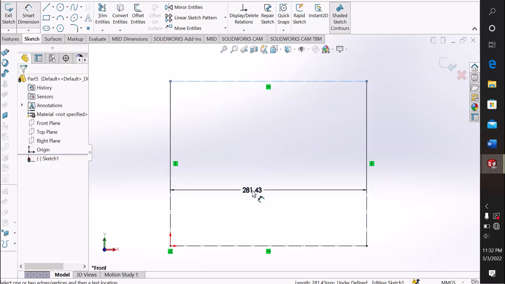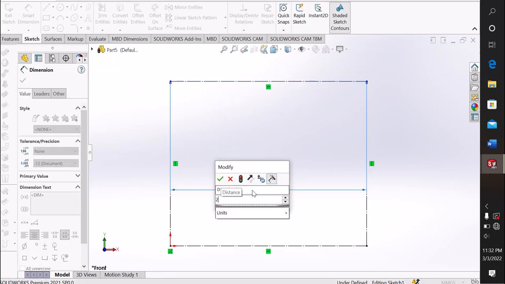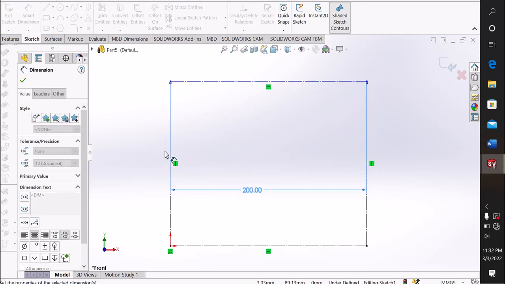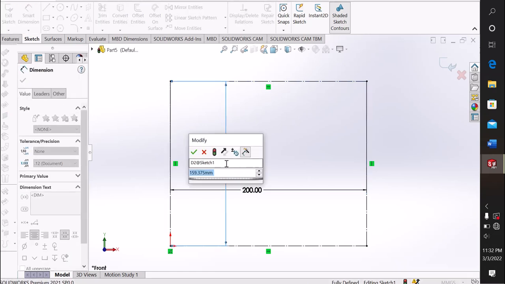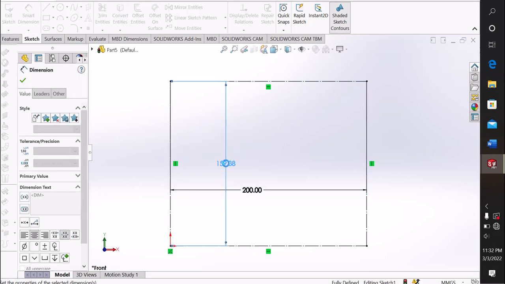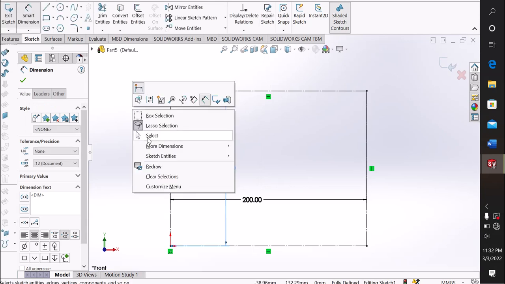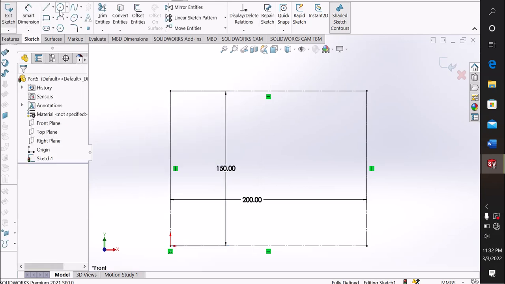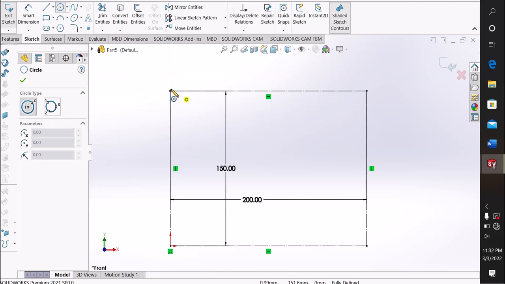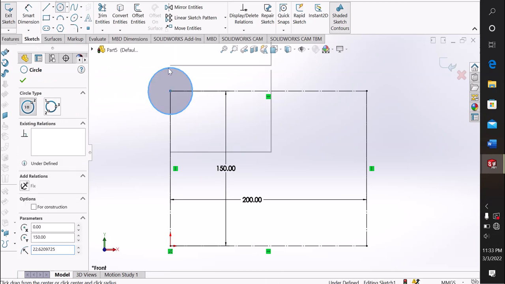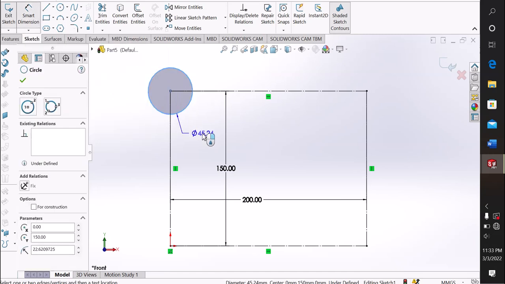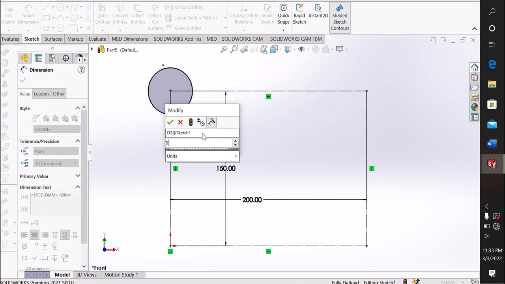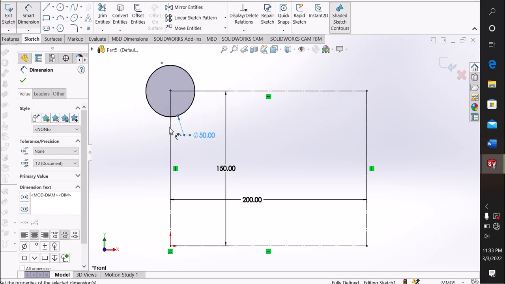Length 200 millimeter with 150 millimeter. Okay, then I choose center circle and I start from here. Outer diameter 50 millimeter. Okay.